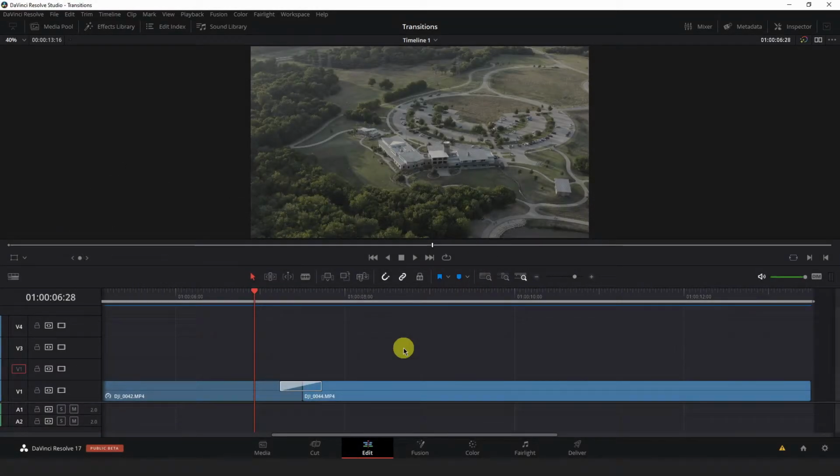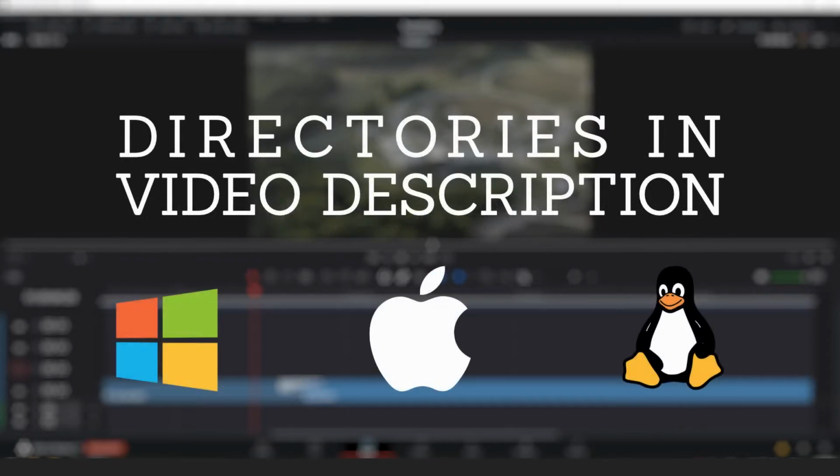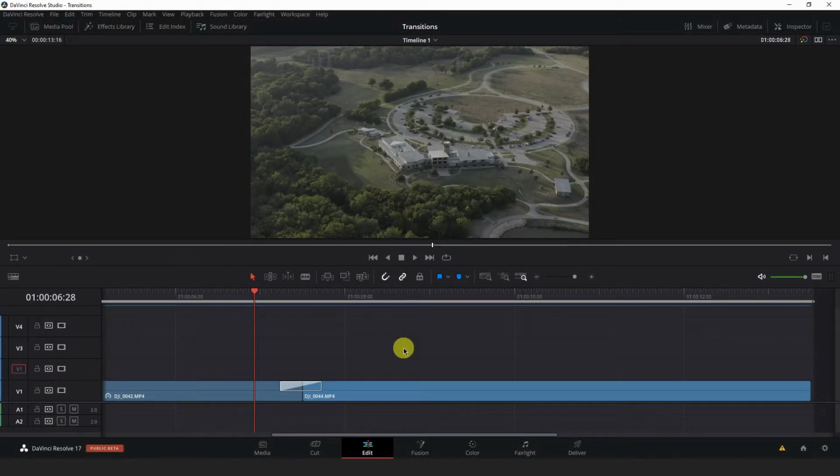Okay, so in order to install this transition, you will first have to download a .setting file. I've included a download link to this in the video description. Then you'll have to copy it to one of a few different file directories depending on what operating system you're using Resolve on. I'll include the directories for Windows, Mac, and Linux in the video description as well. Once you've placed the file in the correct location, you'll have to restart Resolve if you had it running.